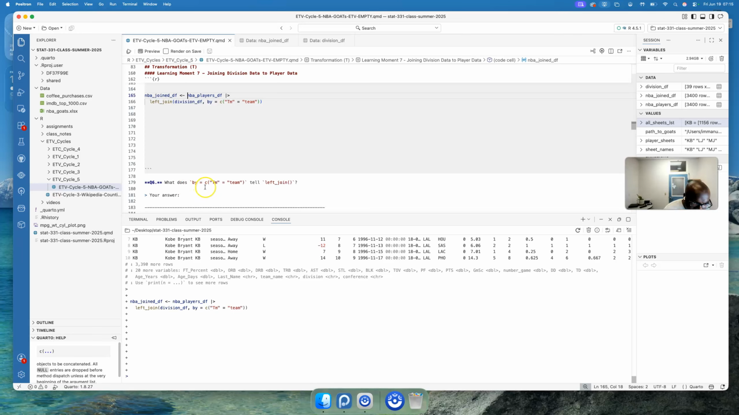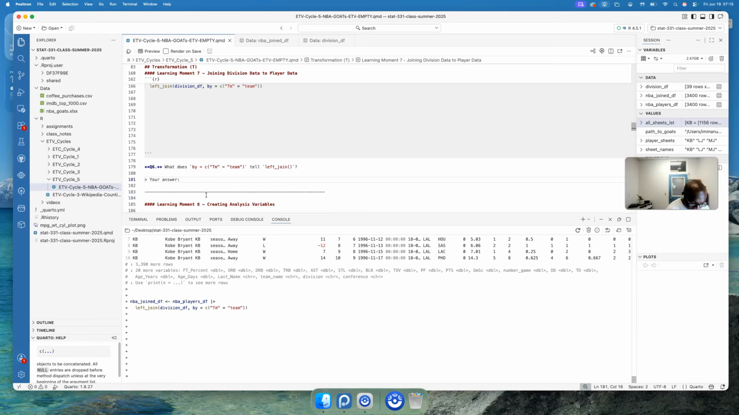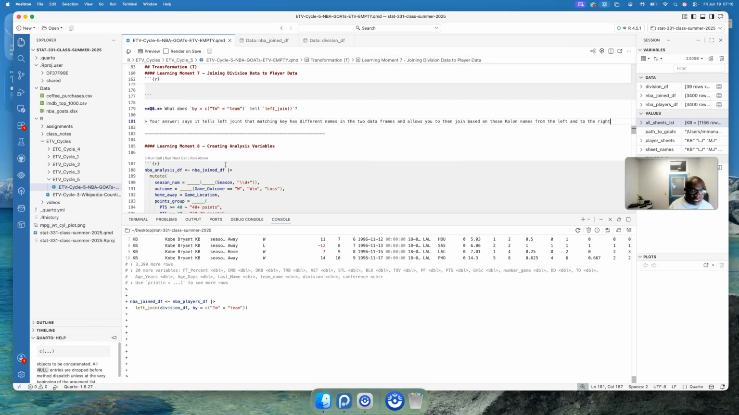Why does by team tell left join? Essentially, it tells left join that the matching key has different names in the two data frames. It allows you to then join based on those column names from the left and to the right. So that's pretty cool. It's pretty nifty.